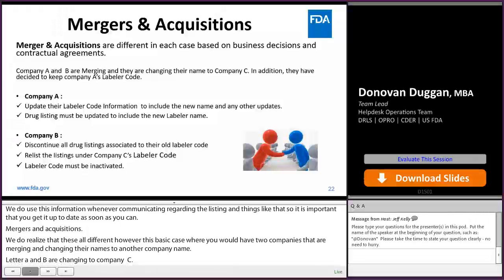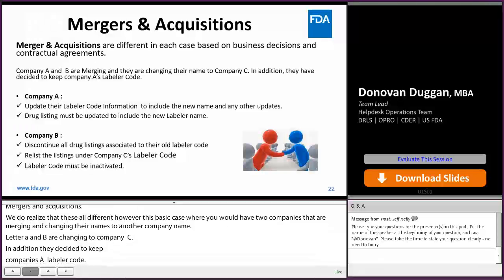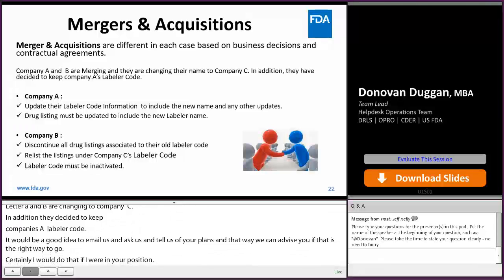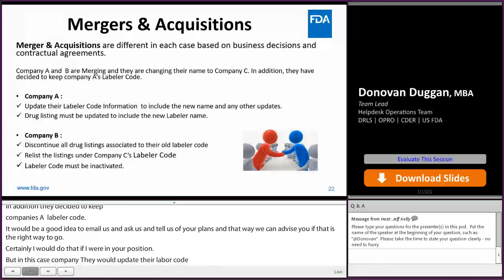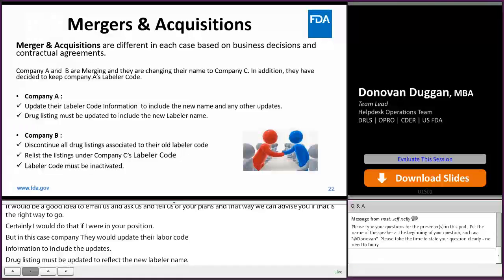Now, when you do this, it would probably be a great idea to email us and tell us of your plans, and that way we could advise you if that was the right way to go. Certainly, I would do that if I were in your position. But in this case, Company A would update their labeler code information to include the new name and any other updates. Drug listing must be updated to reflect the new labeler name. So they're updating their labeler code to Company C, and then they would have to change their drug listings to show that Company C is now the labeler.